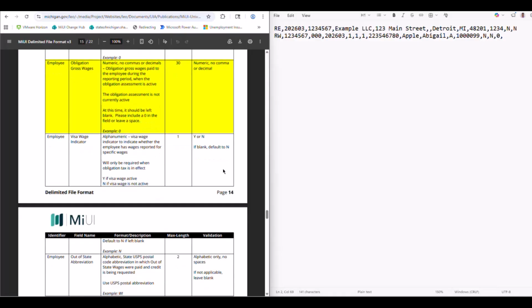The next field captures wages subject to the additional obligation tax when it is triggered for the state of Michigan. Since the obligation assessment is not currently triggered, we will place a 0 here. Now we can enter the visa wage indicator to indicate whether there are wages paid for foreign workers to report.